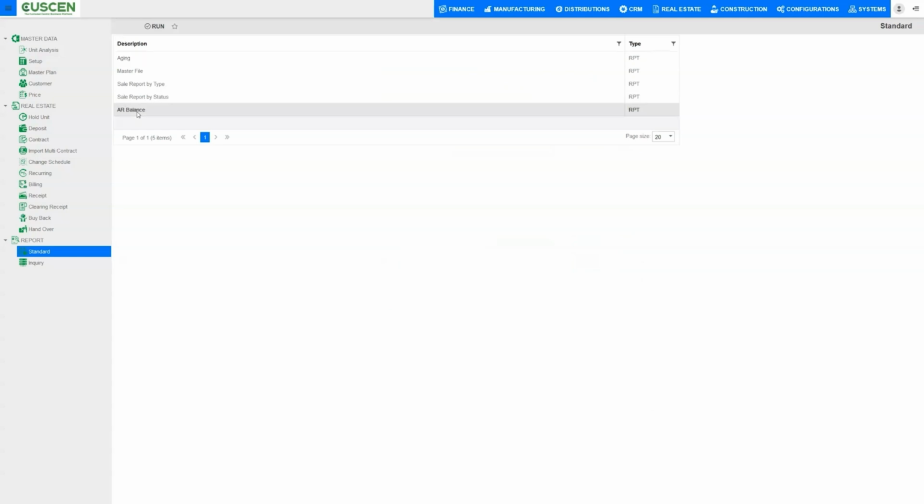Lastly, the AR balance report. Account receivables balance is a key metric for your financial health. With this form, we can track amounts, customer payments, customer payment patterns, and plan with confidence.